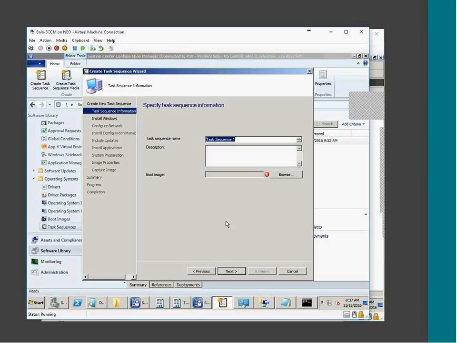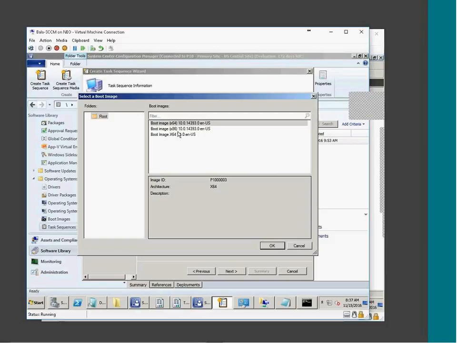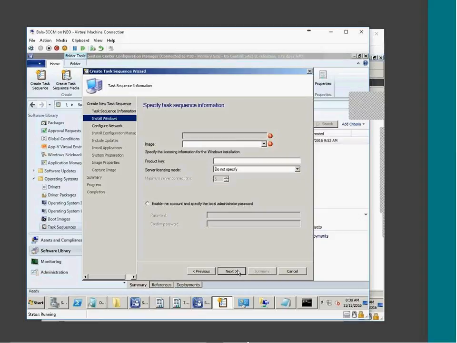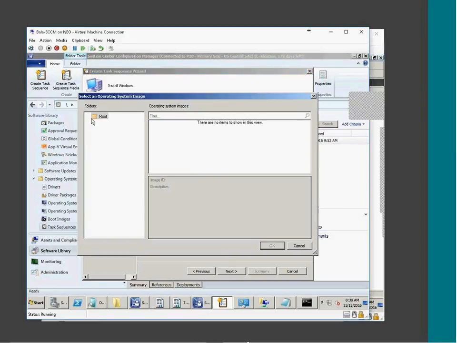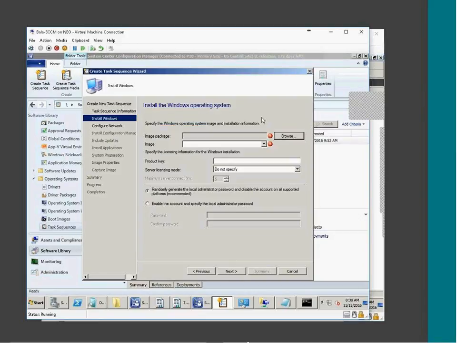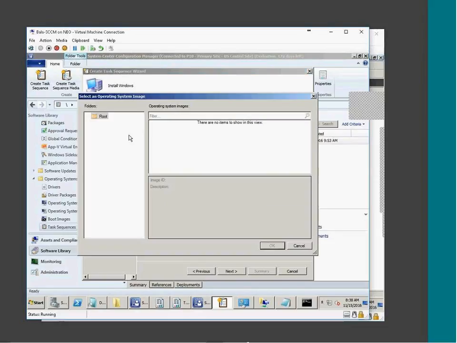Okay, so next, I give the name, like Tap 4 with 7. What is the boot image you're going to use? For the boot image, it's better to use the 64-bit because we are deploying a 64-bit architecture. On any machine x86 will work, but in our case we wanted to go for x64. Okay, click next, and if you look here, the browse package is not coming.